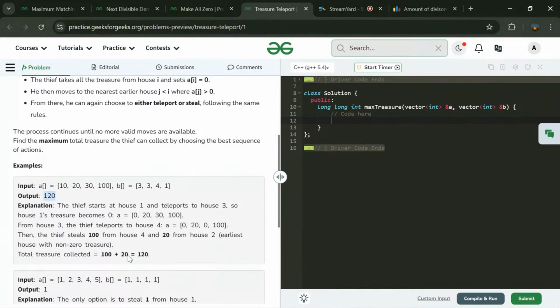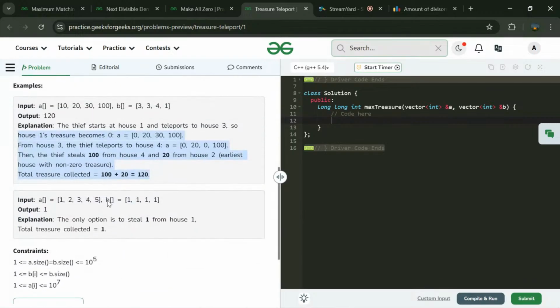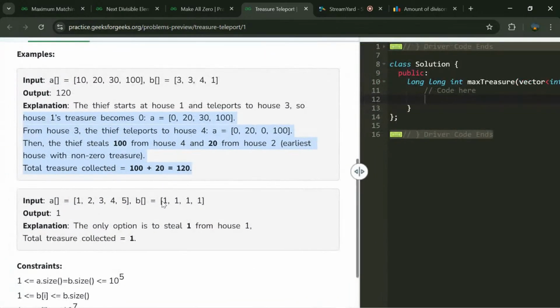And here we have the same explanation. Now if you consider the second example, then each index will redirect to the same element, index 1. So it is only possible to consume one treasure with the value 1. That's why the expected output is 1.